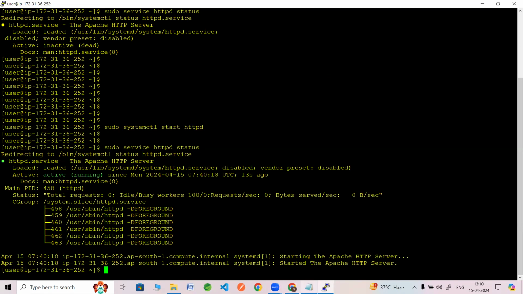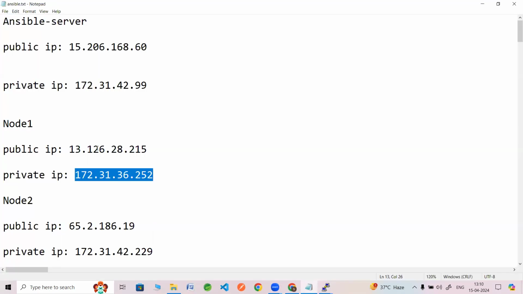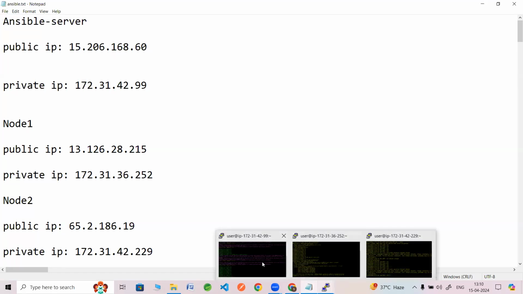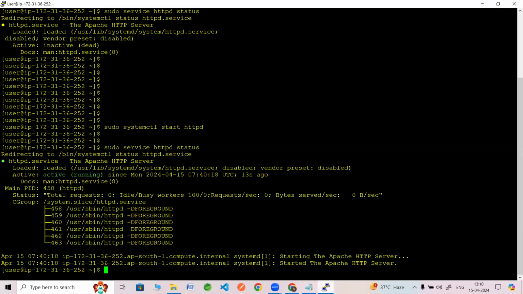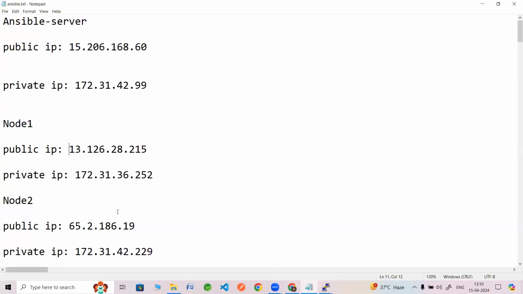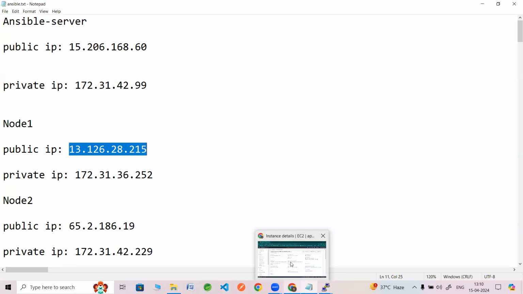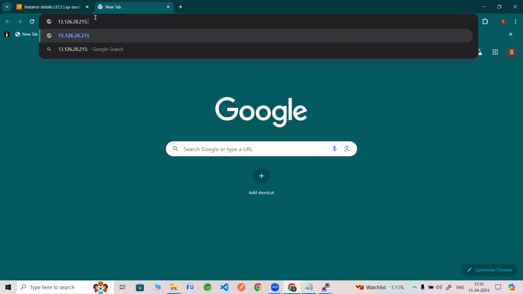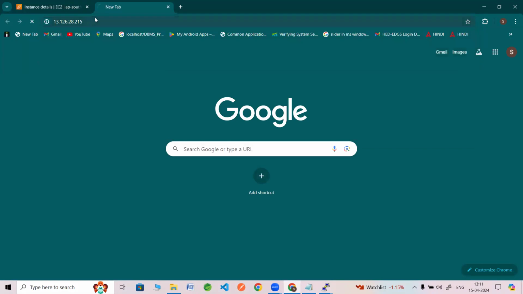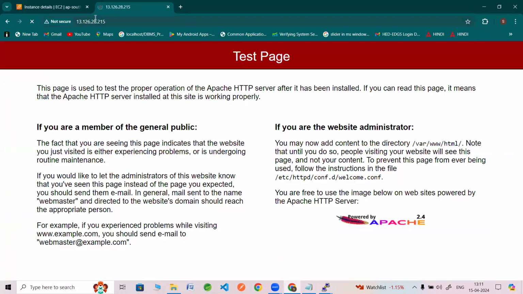Now if we go to this particular machine, take the public IP of this. First of all, I want to see what it is. 252 is my node 1 machine. So take the public IP of this and see whether it will work or not. You got one sample page. That means the httpd service works.